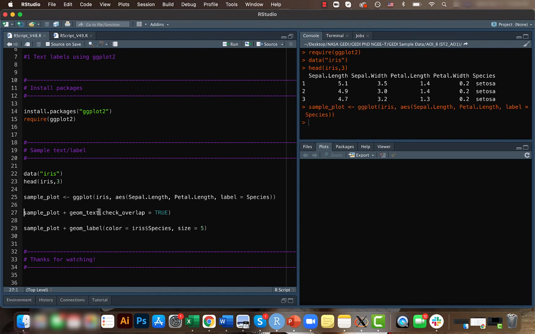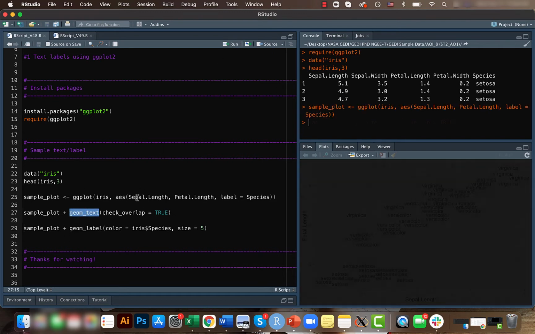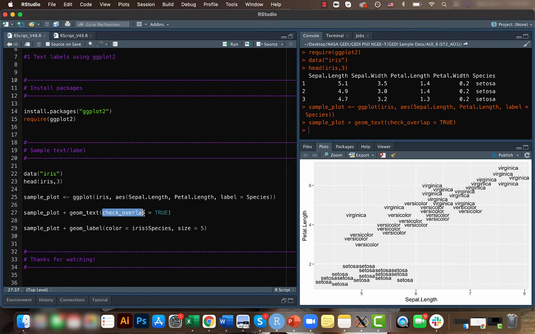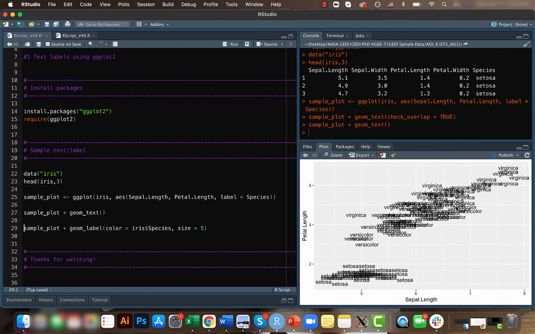Now for displaying the text, we use the geom_text function. Here the check_overlap helps us to avoid overlaps. If we remove this, you can see that it's way more cluttered. And instead of this text, you can also use a label function and make it a label.